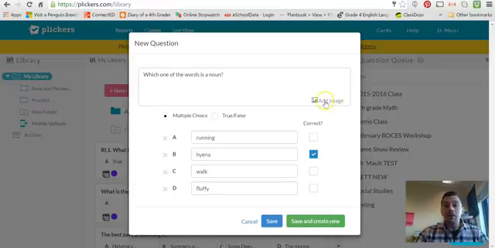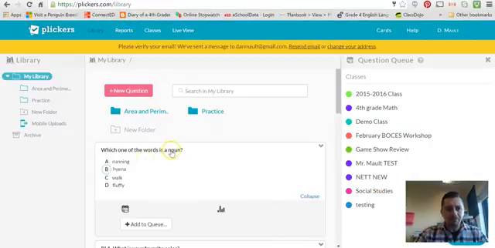Notice that there is a little button here for add image as well, which can be extremely helpful. Okay, so if you want to show the kids a picture and you want to have them answer the question about the picture, then that is an option. Okay, so I'm going to save and create new. Actually, I'm just going to save. I'm not going to create a new, so I'm just going to save that question. And now notice that that's here.